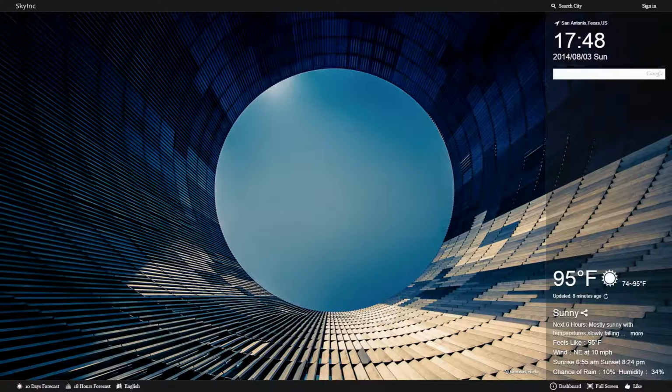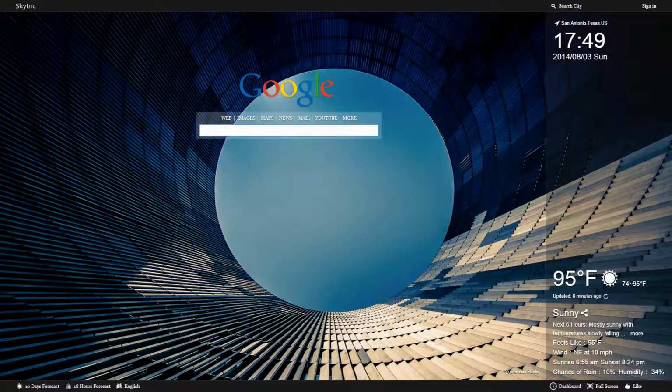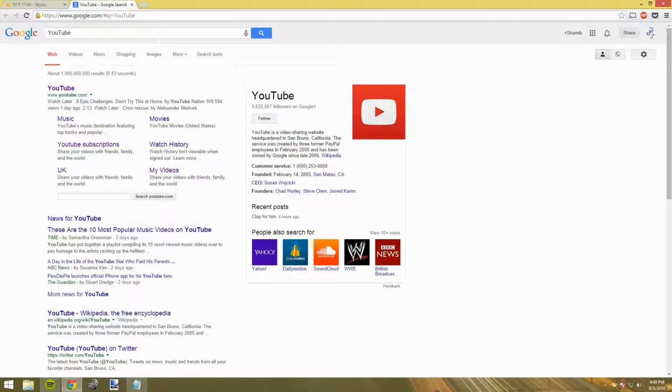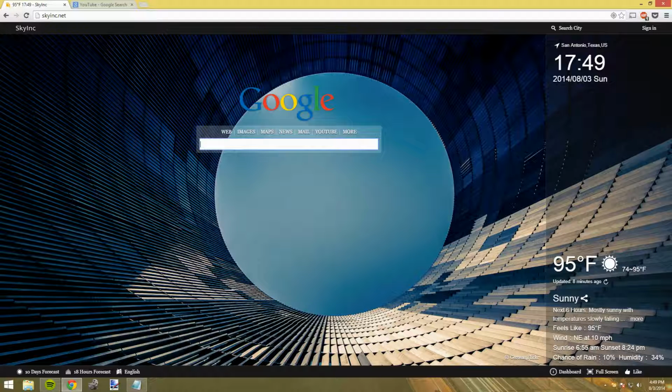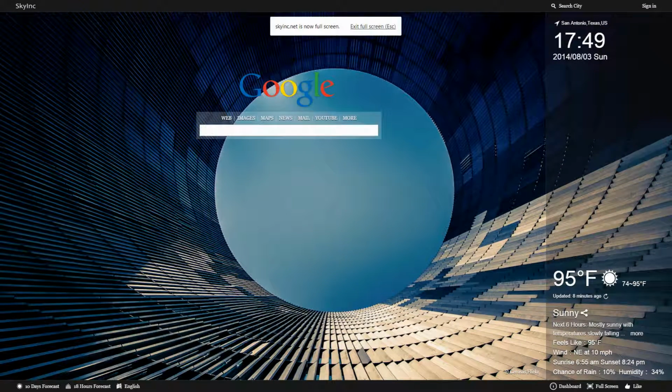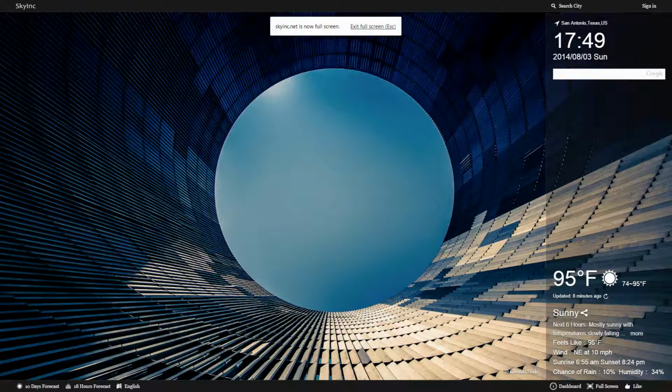And what I actually really liked about this is you can also do a Google search from the side. Let's say I search for YouTube. Press enter, it actually takes you to your Google search. It searches up YouTube. I really like that feature. It's a really nice, pretty, but yet really functional weather application that's also free.